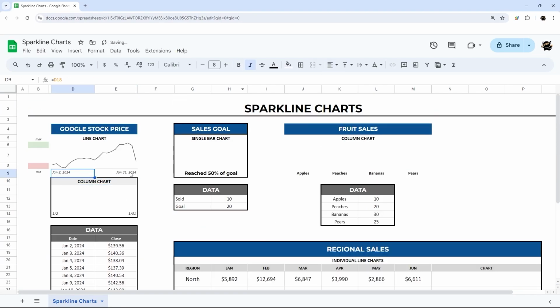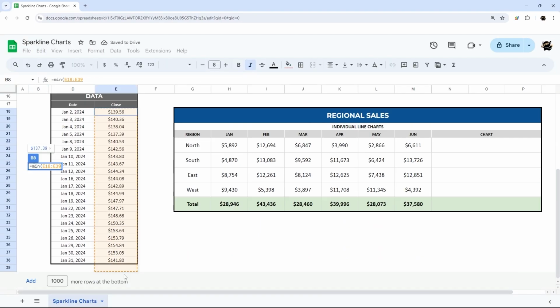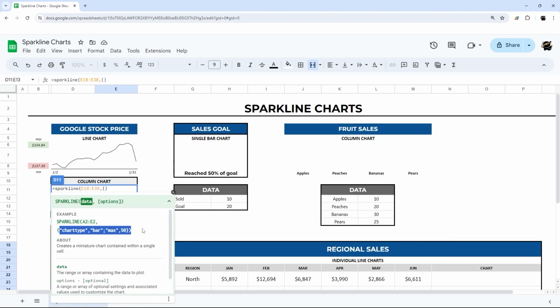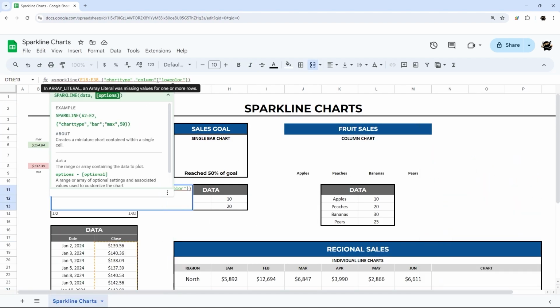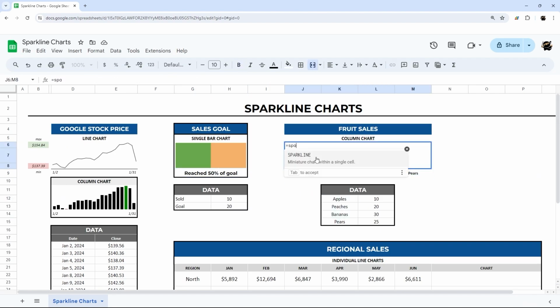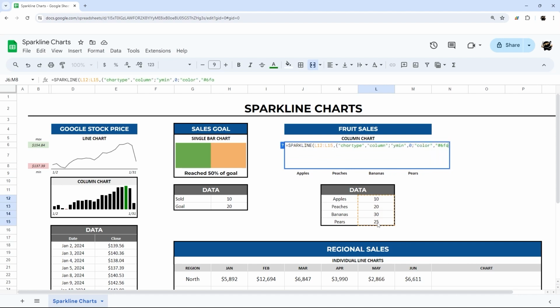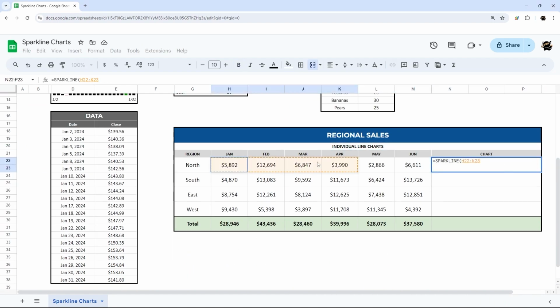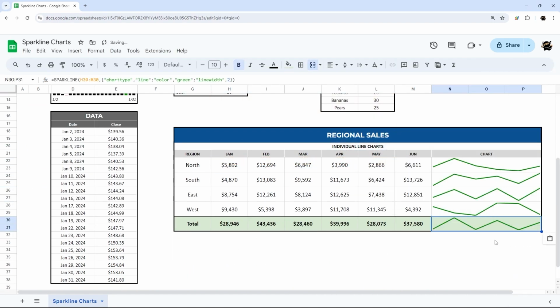So today I'm going to show you how to build a variety of Sparkline charts in Google Sheets, ranging from a line chart for something like stock price data, or a column chart to represent the same data. We have a single bar or progress chart to show your progress on things like sales goals. We have a column chart for a comparison in something like fruit sales, or individual line charts when you want to see individual line charts for multiple lines of data.